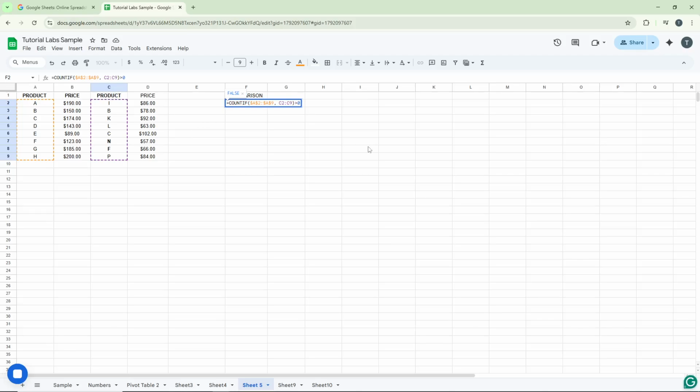You'll notice a small blue circle appears at the bottom right corner of the cell. Click and drag this circle all the way down to apply the formula to all the rows you want to compare. This copies the formula while maintaining the absolute reference you set earlier. Now, you can see the results appear as either false or true in each cell.